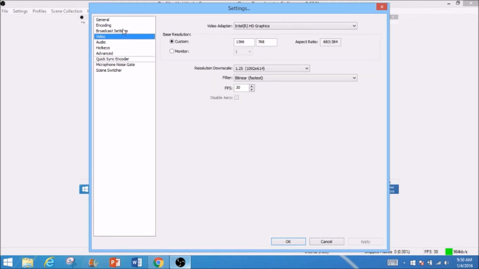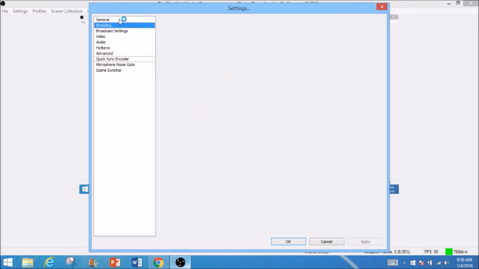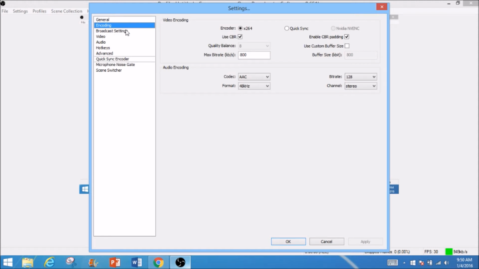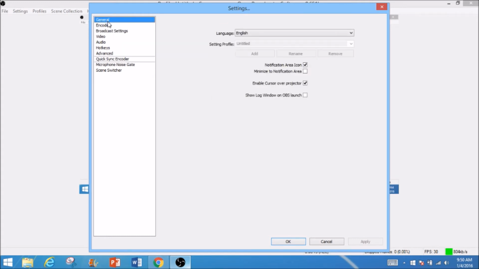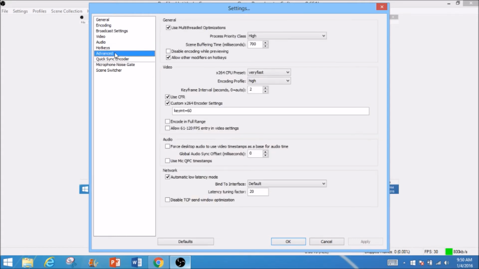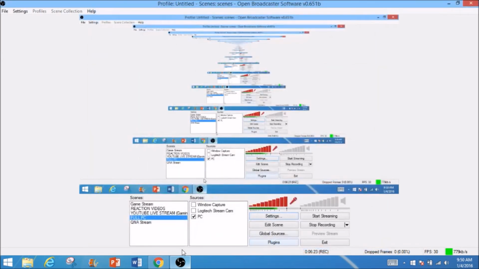Somewhere in this, if I remember correctly, encoding. Check your encoding options and broadcast settings. No, advanced. Okay, so set your key, set it to 60, and when you're done, click OK.